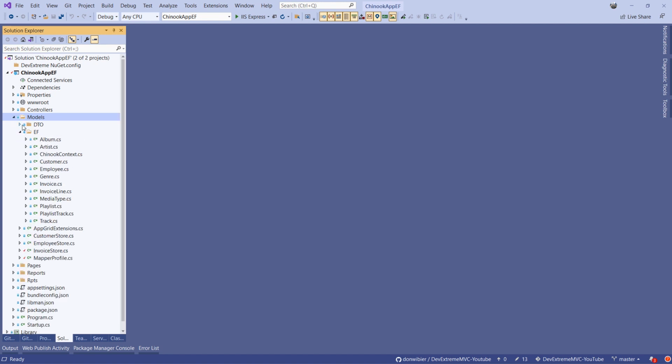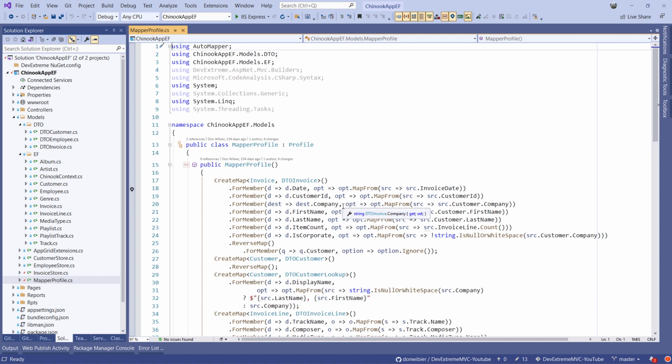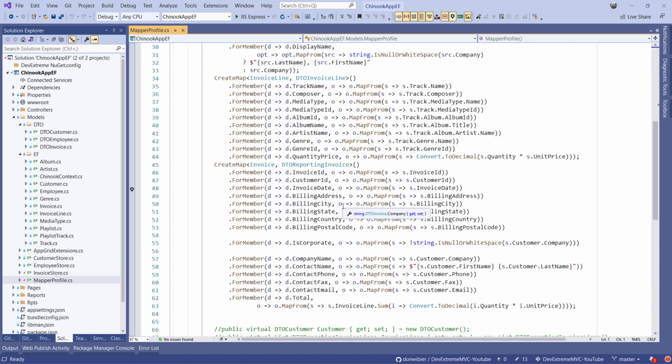It also has a number of DTO models in place, and to perform the DTO, the data transformation object design pattern, I am using AutoMapper, and I have already configured an AutoMapper profile which will do all the mapping while running the application.